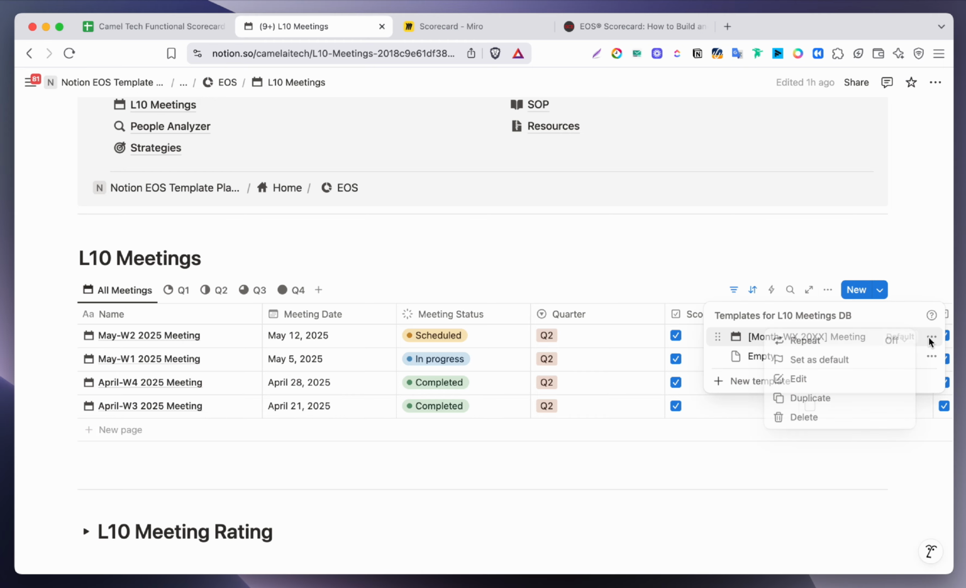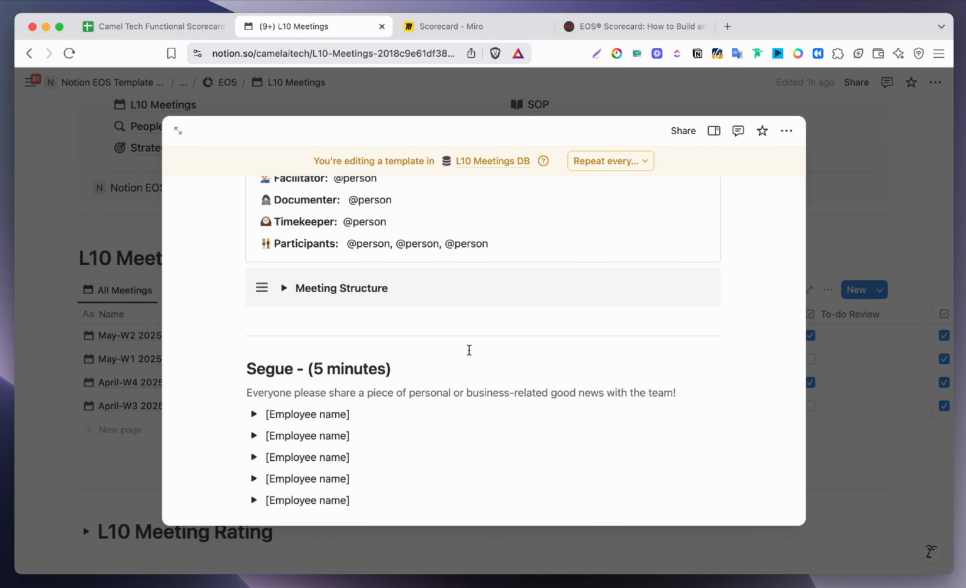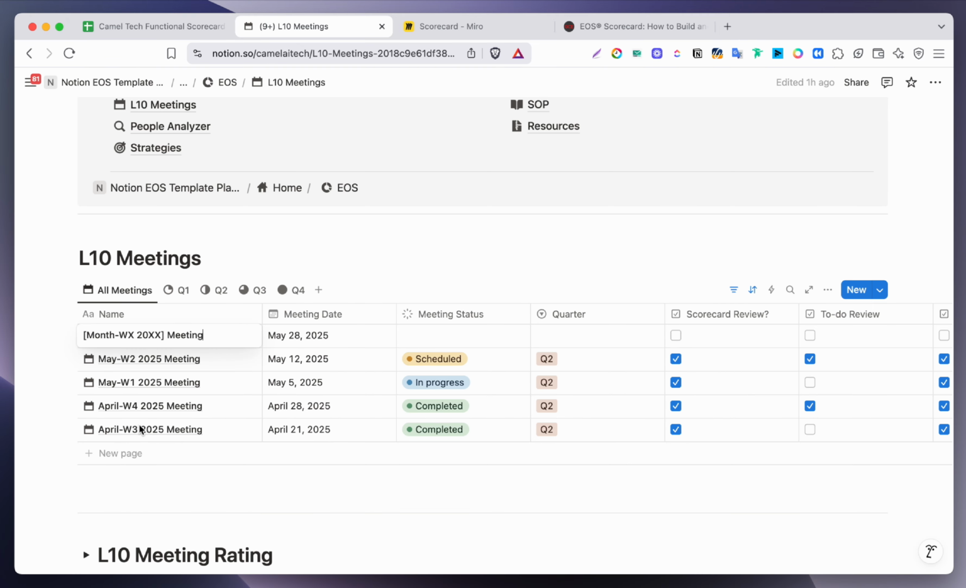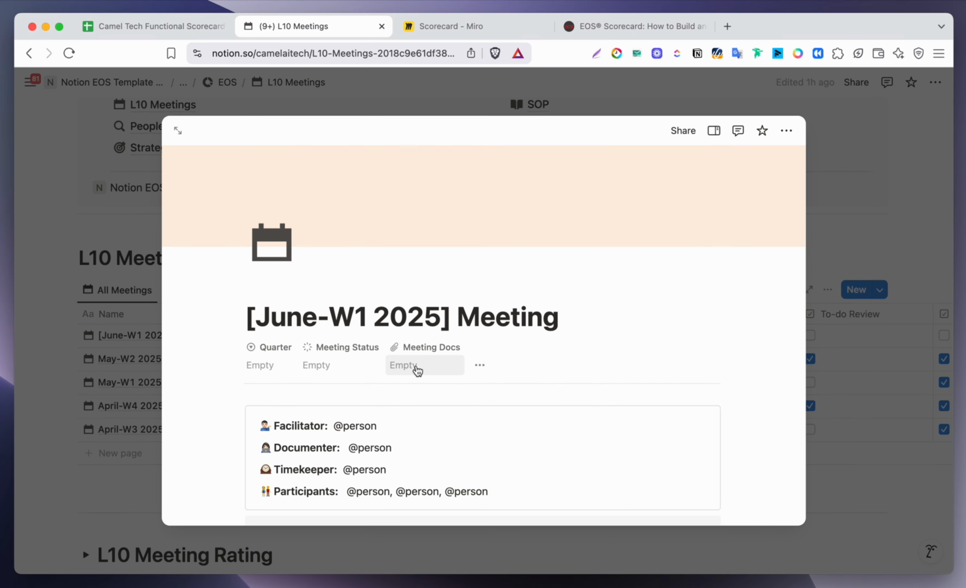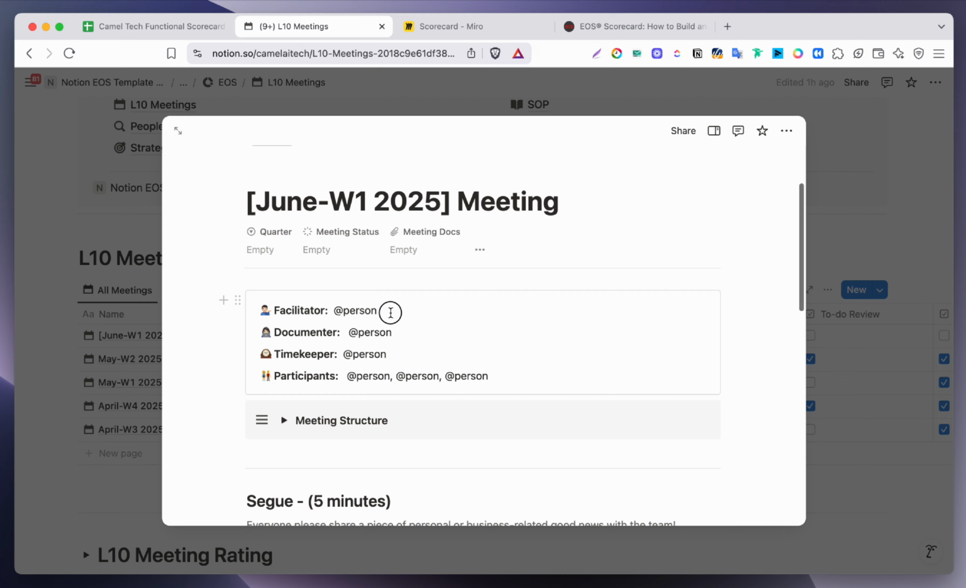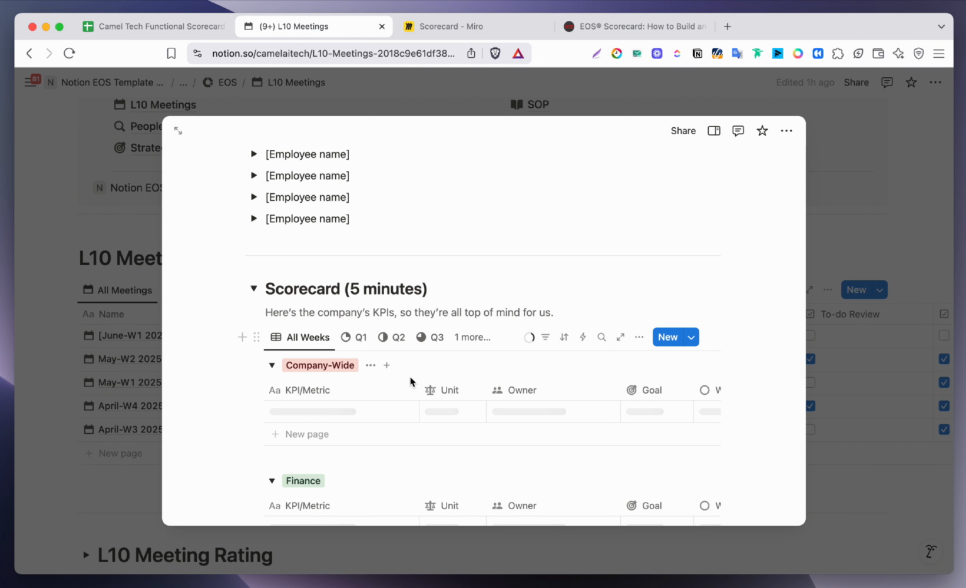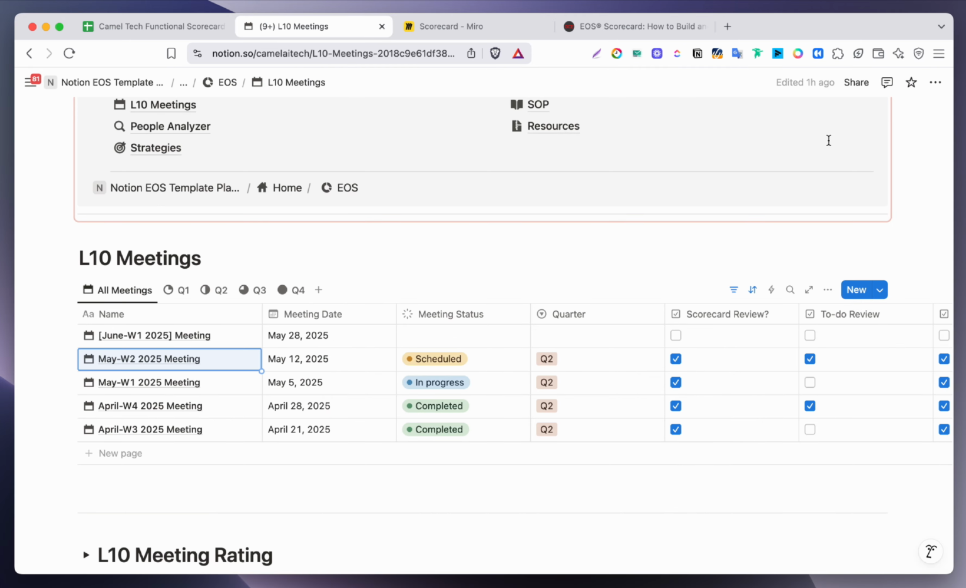To do this, just create a new page and use the template we've set up. It'll have the scorecard embedded, ready to go. You're not creating it from scratch every time. You just duplicate, rename the page like June, week 1, in 2025, and you're done. That's how we implement the scorecard. It's built to be simple, repeatable, and scalable.